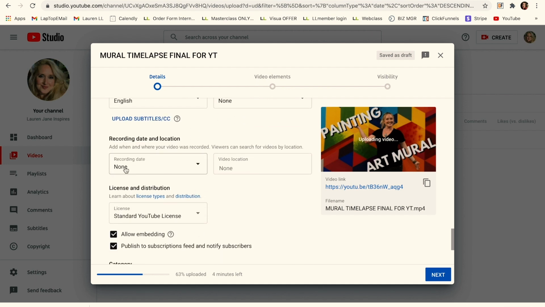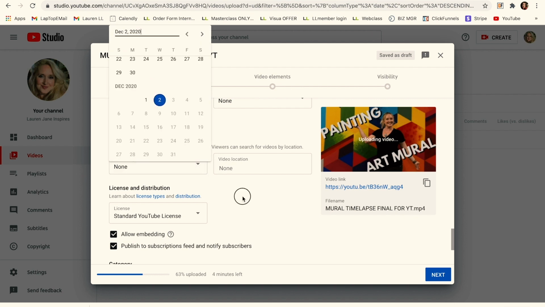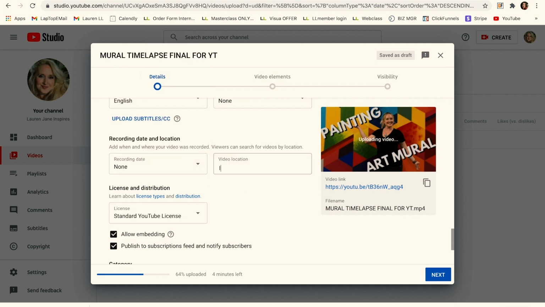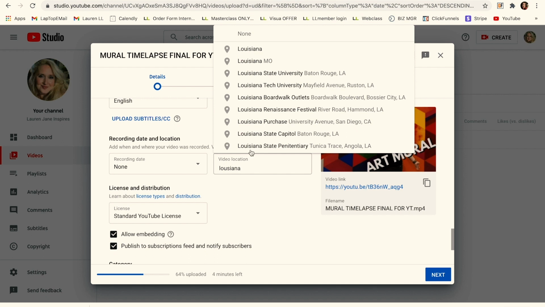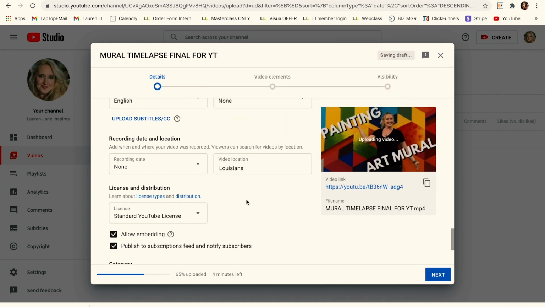Now, if I was doing a travel vlog, this is where you would want the location. Like if you were in Louisiana, which I always spell wrong, there we go. You would want the location if you're in a travel vlog because people might look up that location and find you that way.